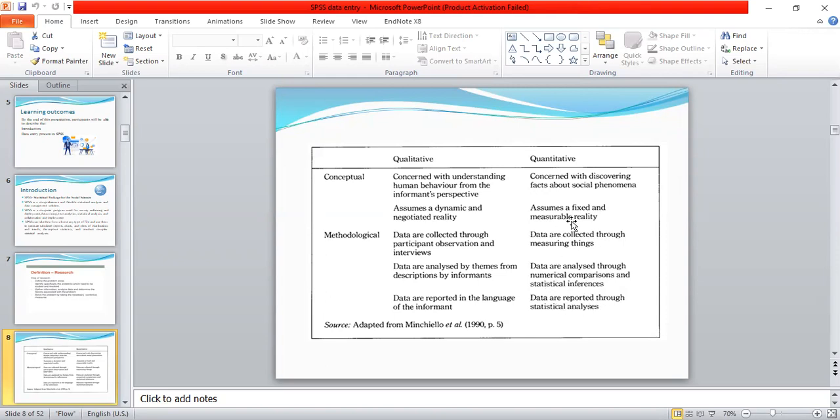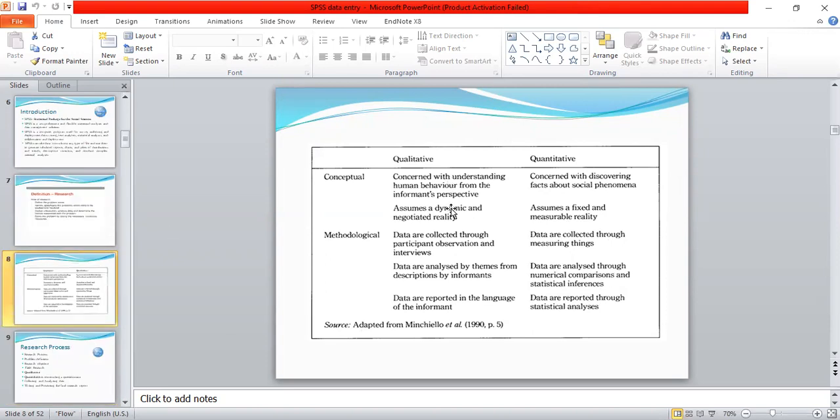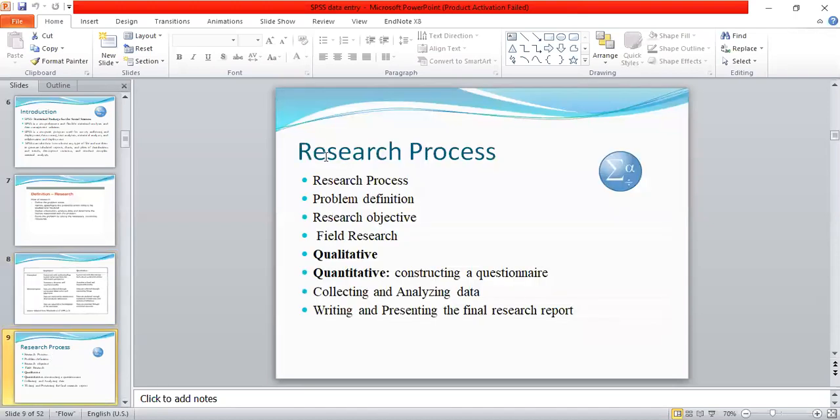And for quantitative research, we perform analysis in SPSS. Because in qualitative research, we gather data in the form of words or interviews, and these data are reported in the language of the participants.